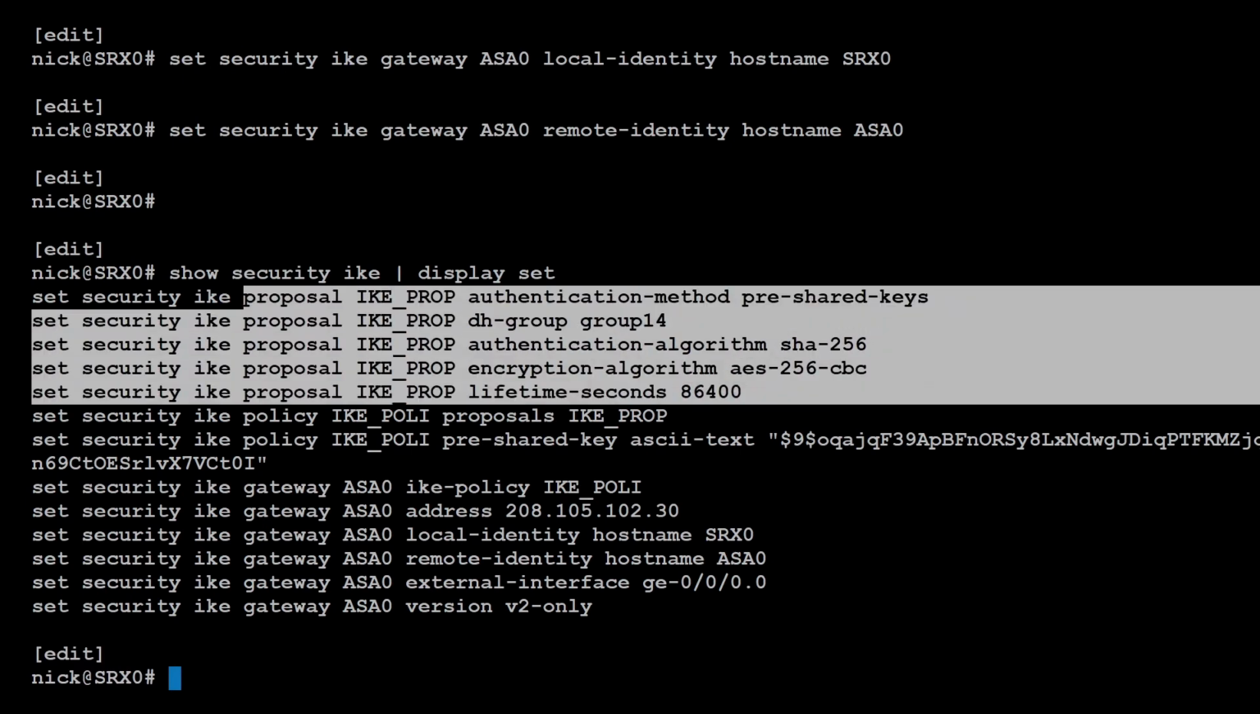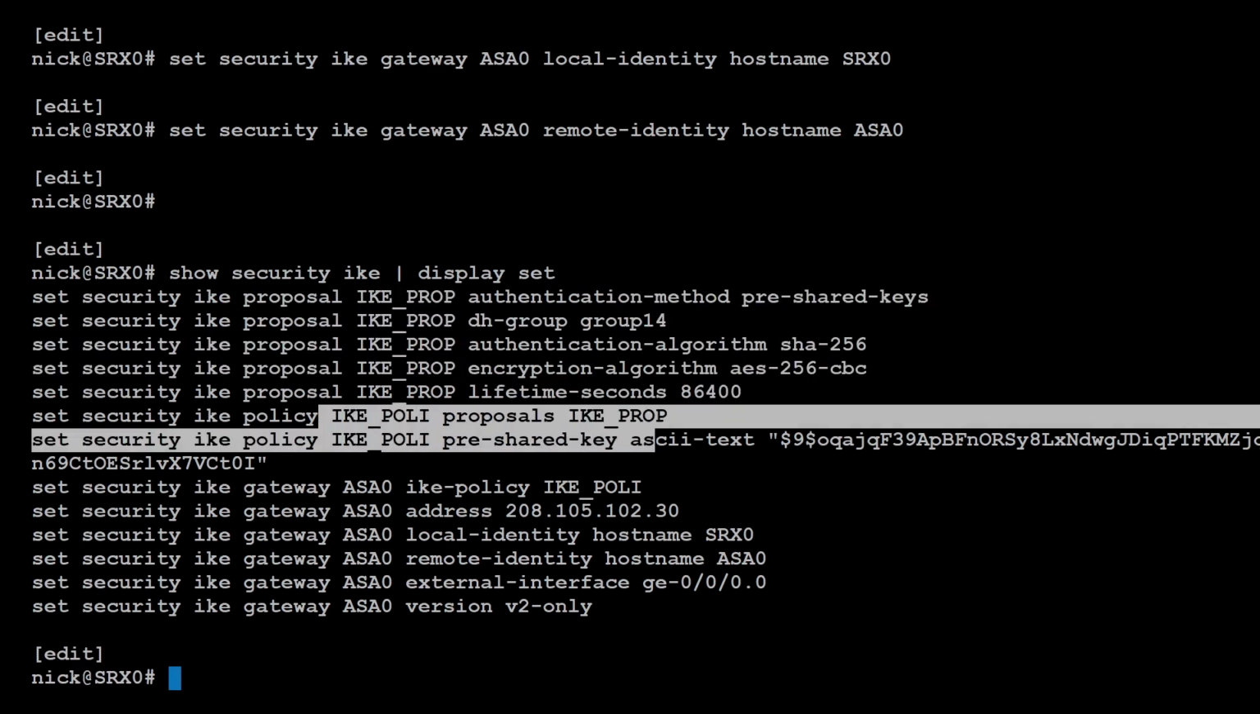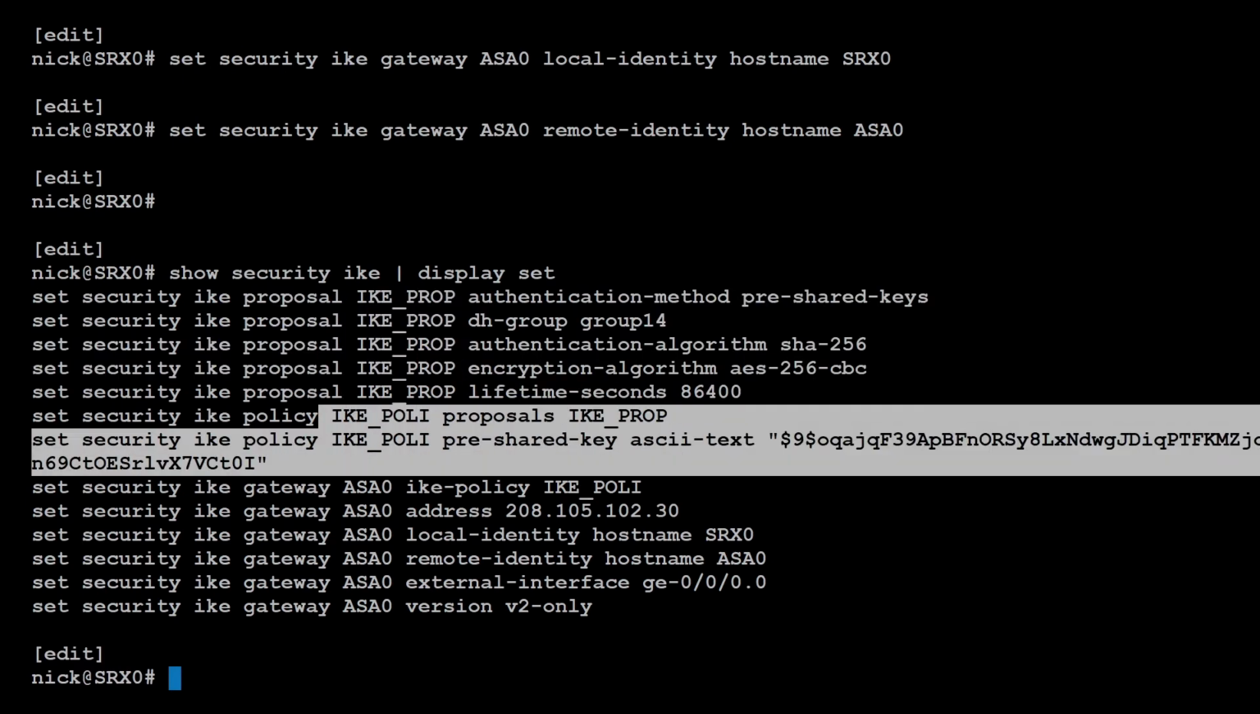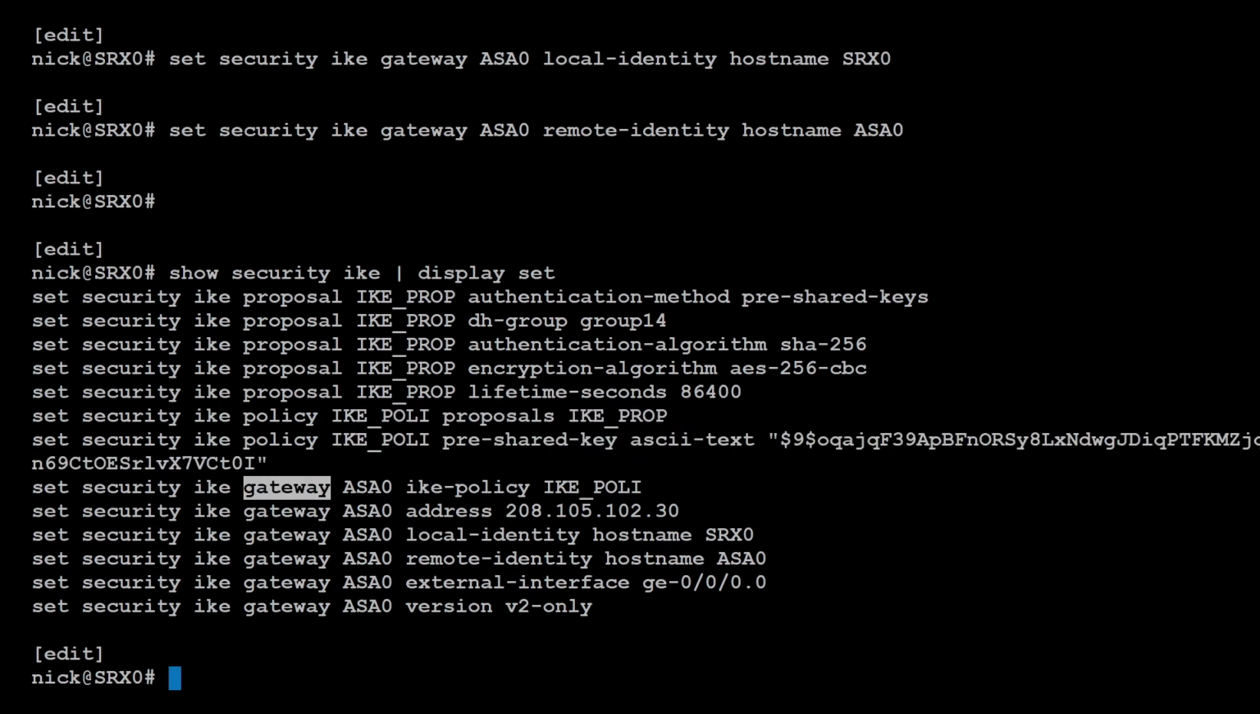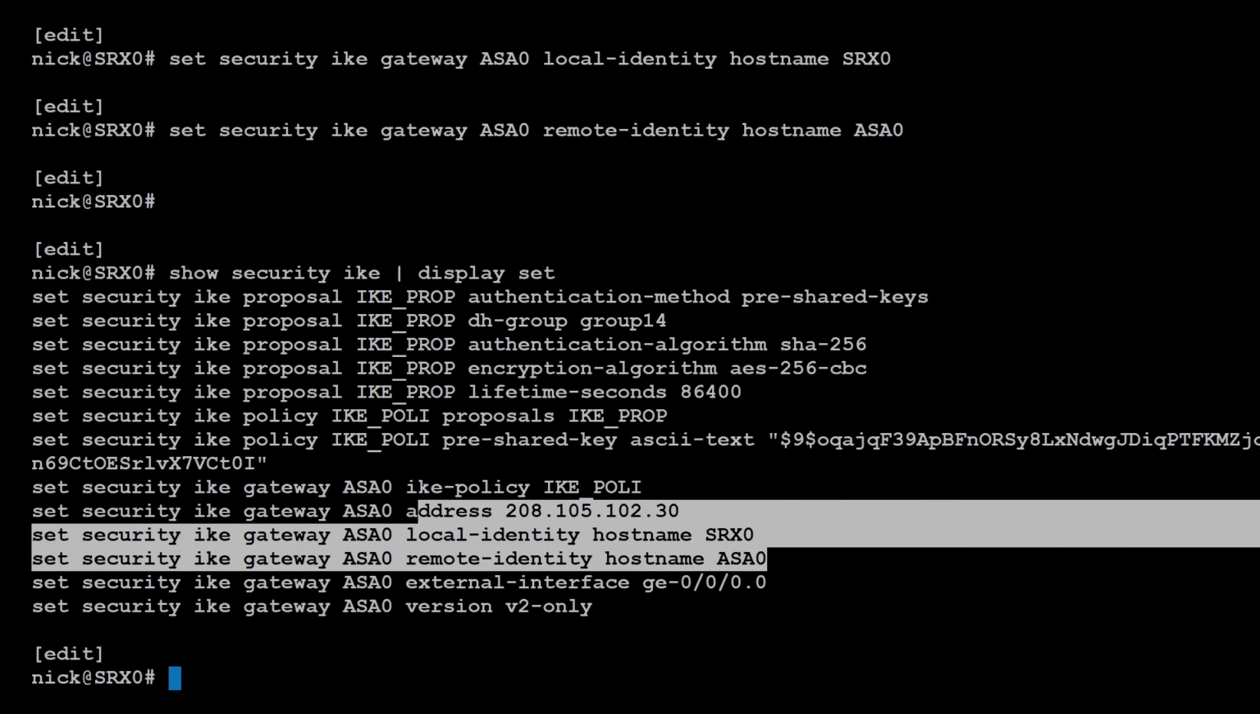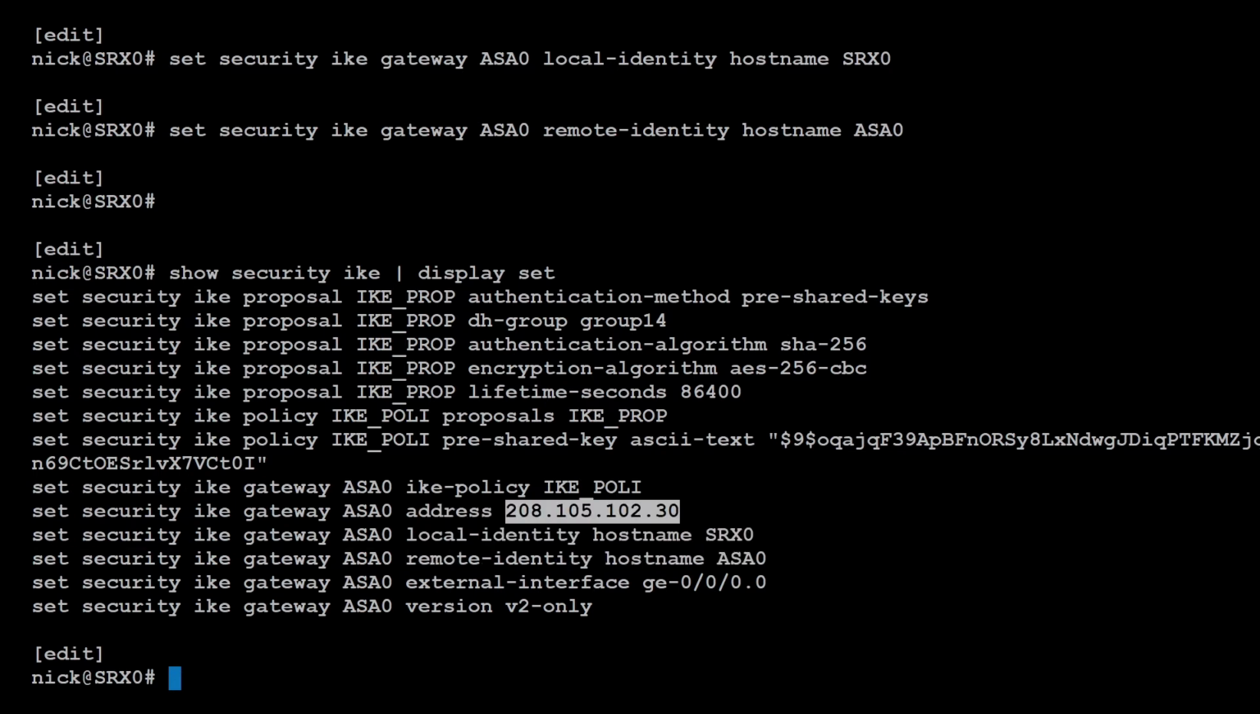We have our proposals. We have our policy, which references the proposal and defines a pre-shared key. And then we have our gateway, which references the policy and has some peer-specific settings like the IKE identities, the peer IP address, the external interface where we're going to anchor the IKE and IPSec on, and the version. So now let's move on to IPSec.